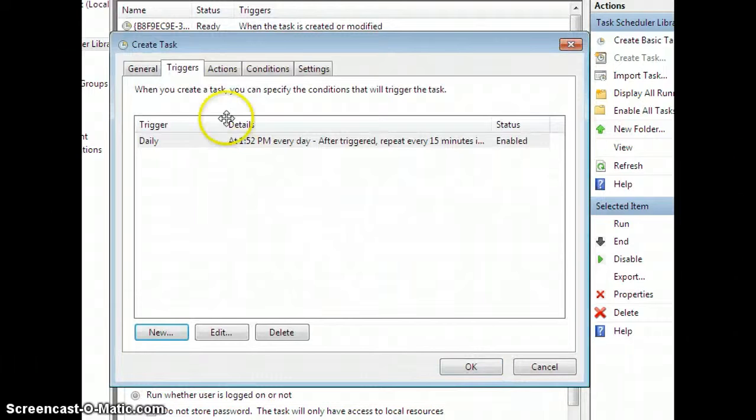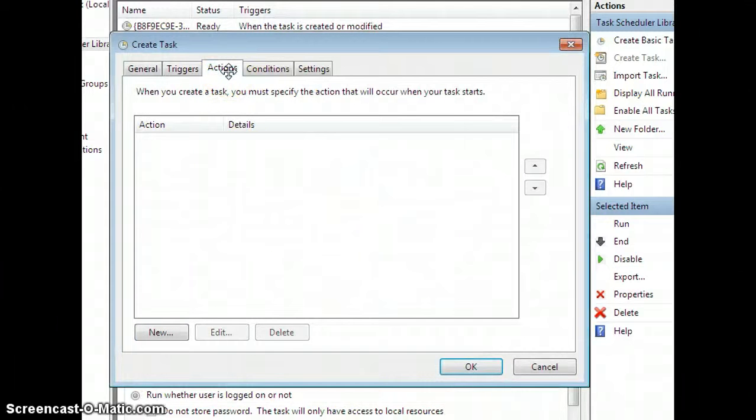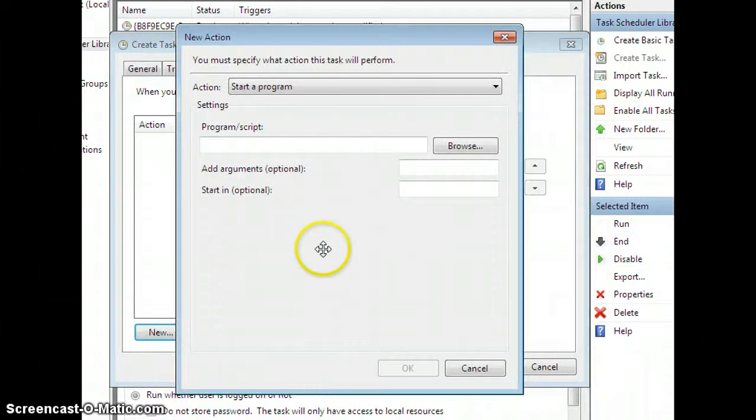Then click OK. Go over here to the Actions. When on the Actions, you want to click New. That brings this up. You want to start a program. Now for this, you need the program wget for Windows. It's the same program you'd use in Linux or Unix or something like that, but you want it for Windows. Search on Google wget for Windows and download it and install it. It'll install in program files.